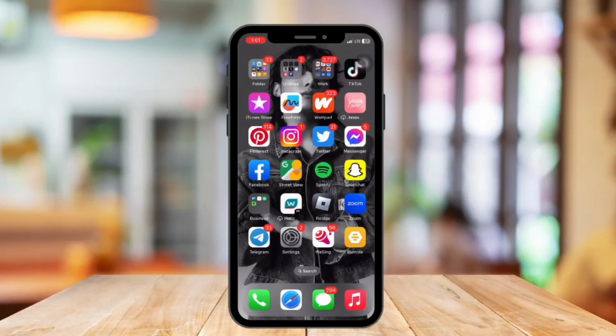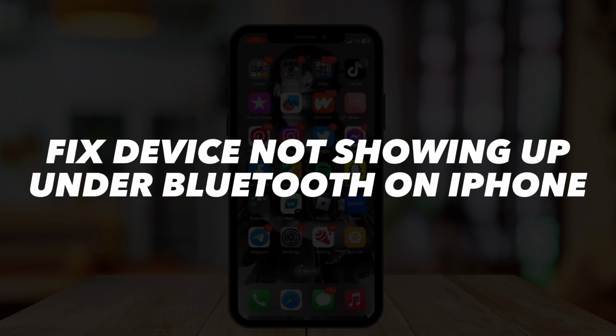In today's video, I'm going to show you how to fix device not showing up under Bluetooth on iPhone.